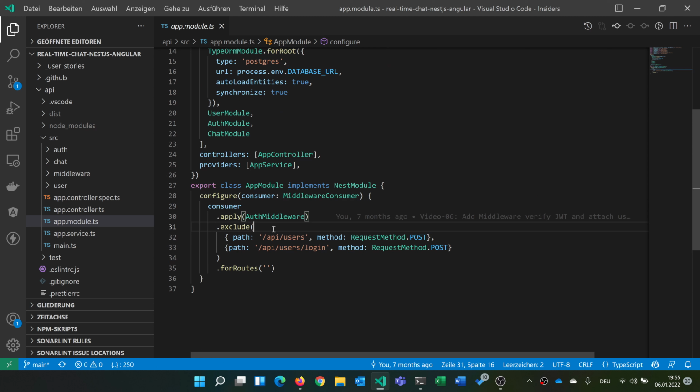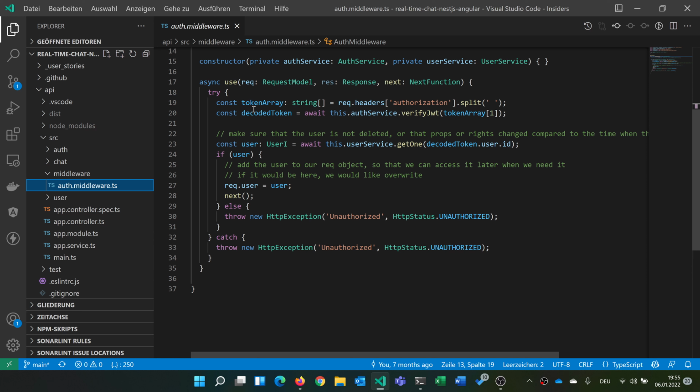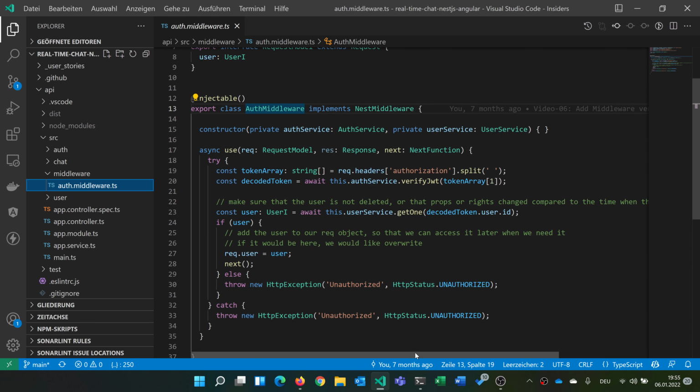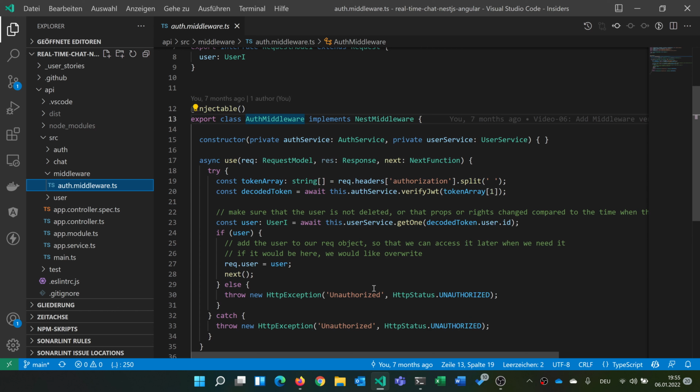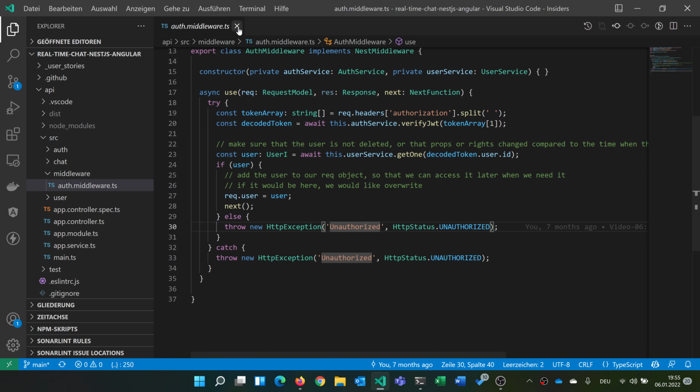This middleware, we can check it here. What it does is it basically makes sure the user is authorized. So we get the authorization from the request and we verify the JWT. And then we get from our user service the user, if it existed, and if there's a user, then everything is okay and we can call next. And if not, we throw an HTTP exception that the user is unauthorized. So with this we always make sure.